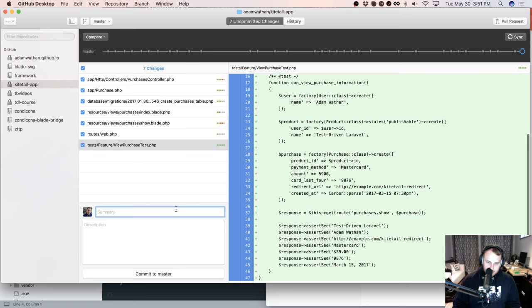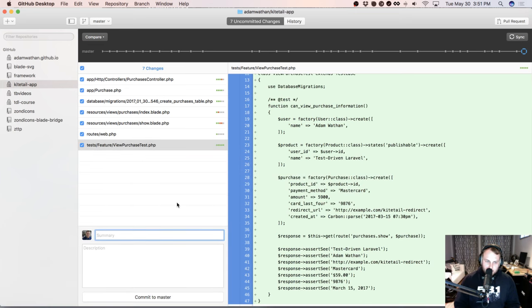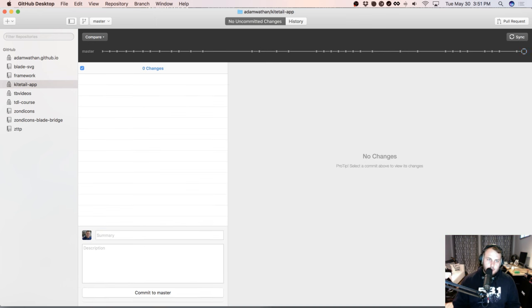Anyways, let's commit this with the fancy GitHub app here. So we'll say: replace sample data in thank you page with real data. Something like that.